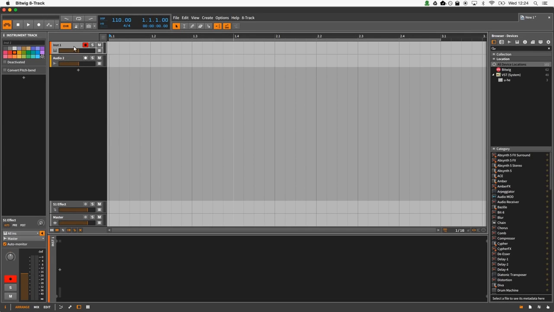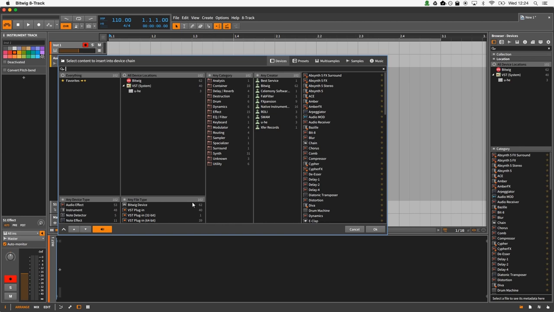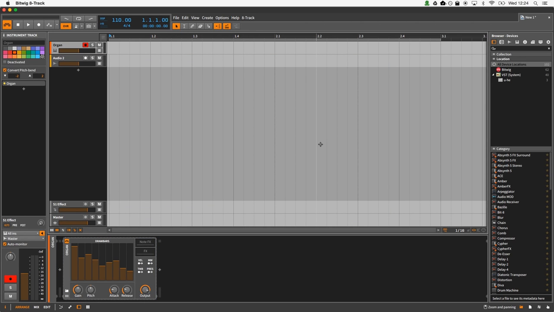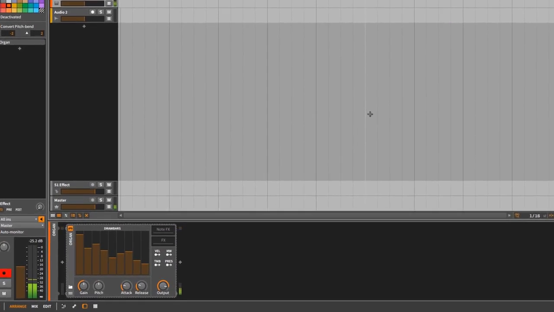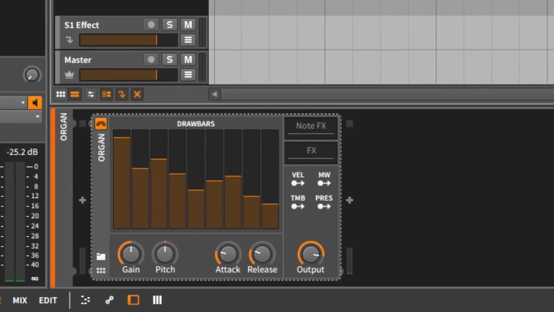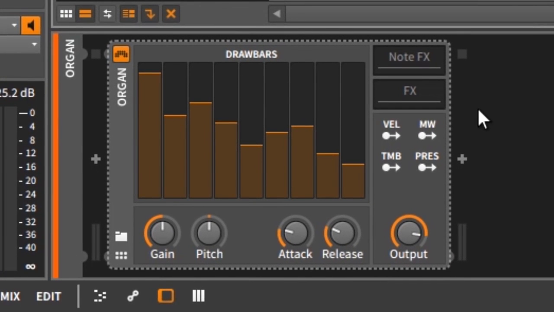Now we're going to use the Seaboard with one of Bitwig's built-in instruments. I'm going to load up one of my favourites, the organ. So here we have a normal organ sound, but no special response to the Seaboard's dimensions of touch just yet.